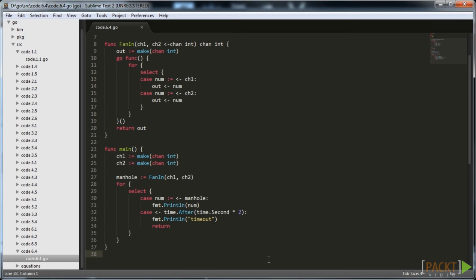Let's look on the screen and see how the fan-in pattern can be implemented using select. First of all, note that our fan-in function returns a channel. Such kind of functions are called generators. You then read from the return channel and the goroutine inside fan-in generates data. As you see, we use the infinite cycle and select inside it.